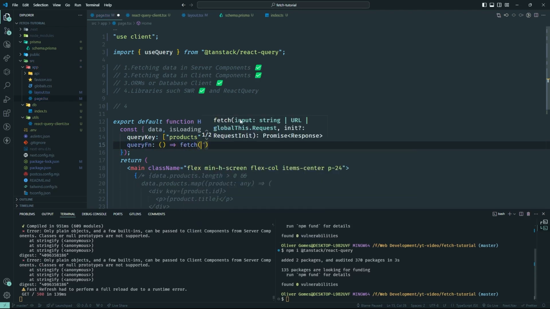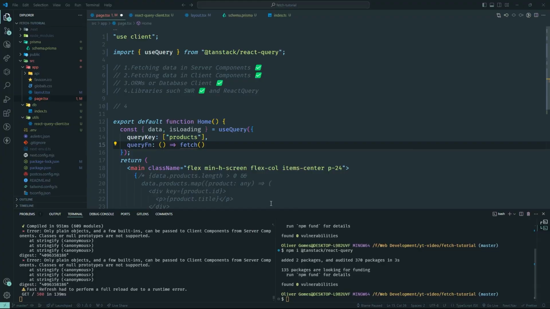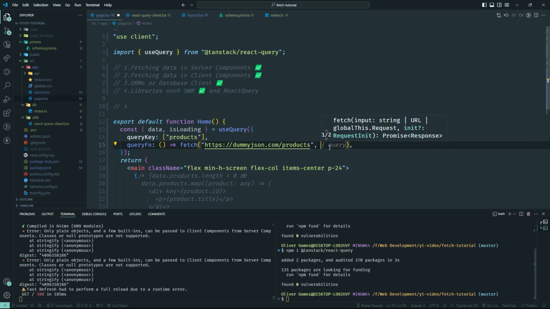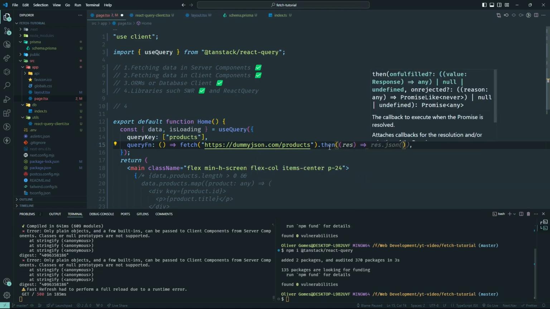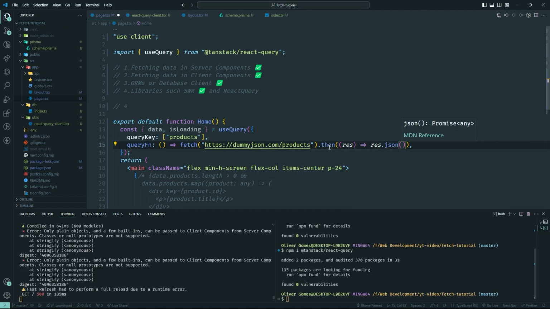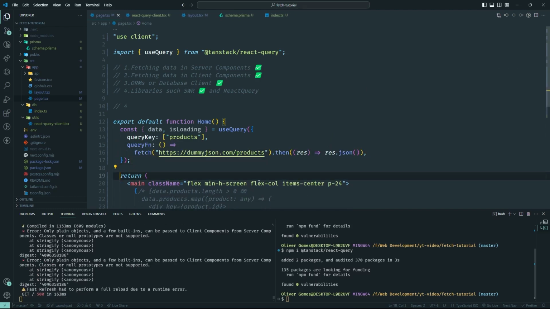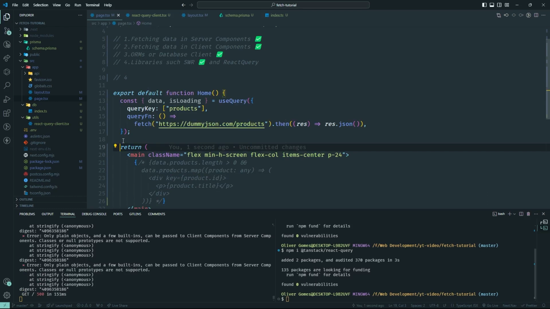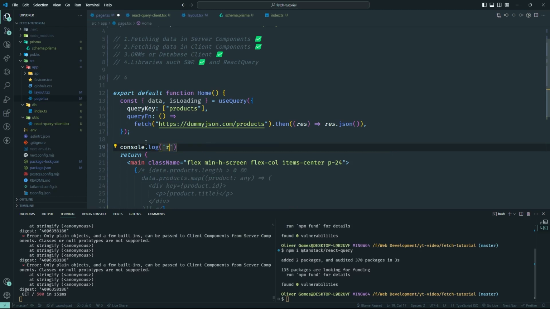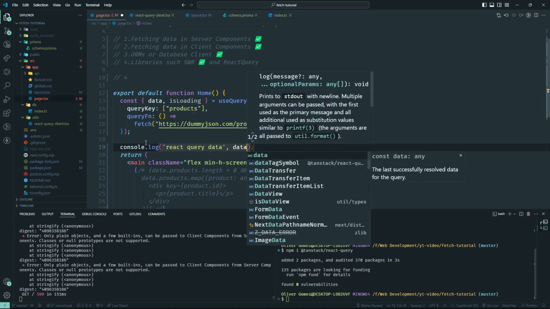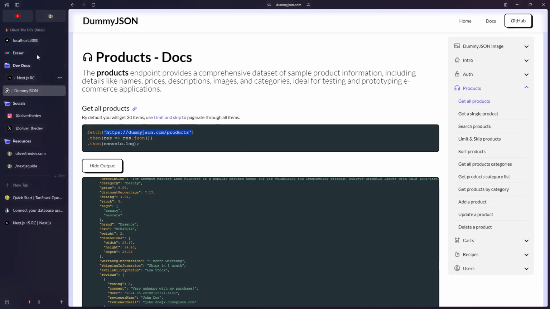It's a fetch. We're gonna do our dummy URL one more time. So go back to JSON, copy that, paste that in here. Remember, and then we're gonna handle .then response is equal to response.json. There we have it. So we are gonna console log our data, see if everything is handling properly. React query data is equal to data.